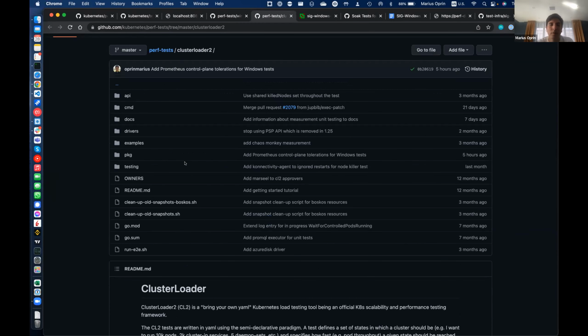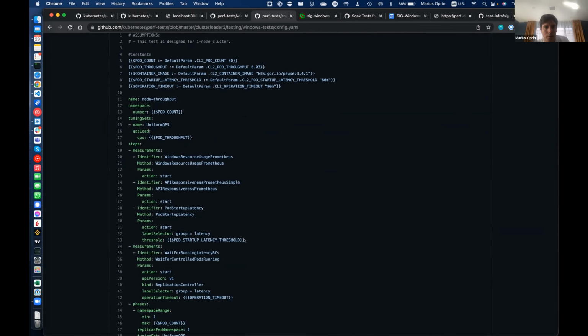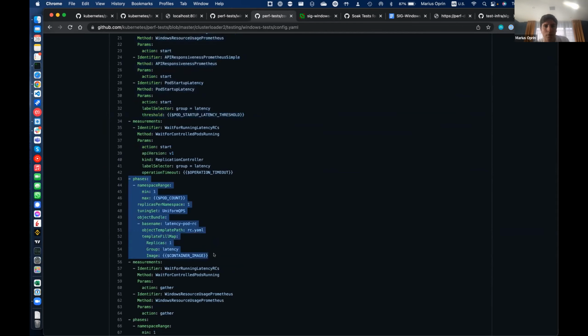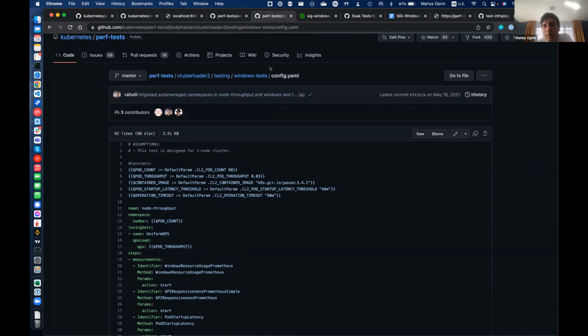To show what I mean, you have here the measurements and the steps and the phases that are performed. So you can do some measurements before the tests, and then you do some measurements after the tests, and so on. But this is the default tests that are run on Windows nodes. I didn't do much work on this file.